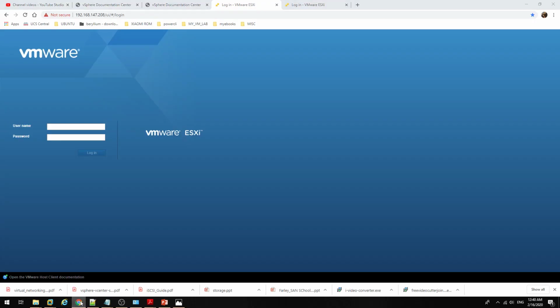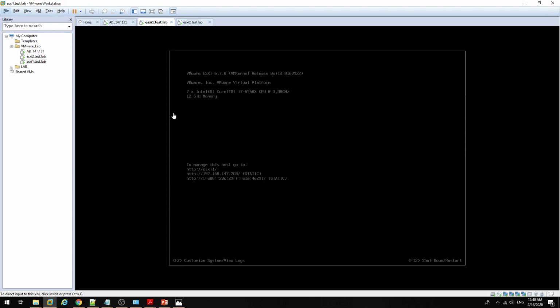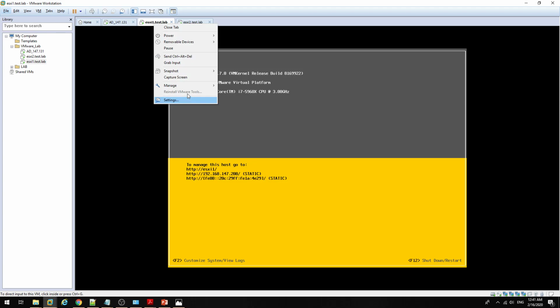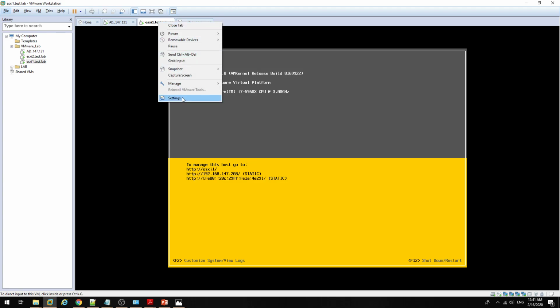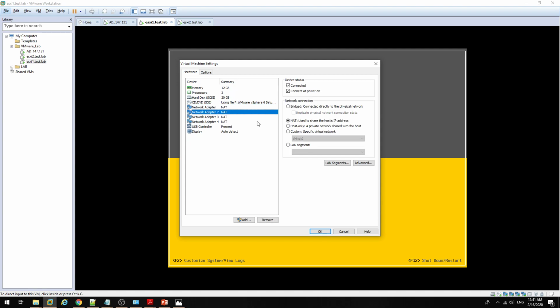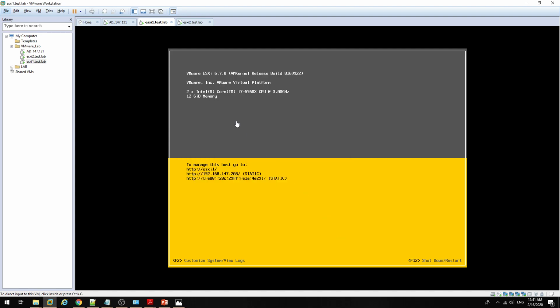Okay guys, in the last session we talked about installing our ESXi host. So I installed two ESXi hosts, and let me just show you the configuration. If you just right click on this ESXi virtual machine, you can see I have given it two processors, around 12 GB of RAM, and four network adapters.